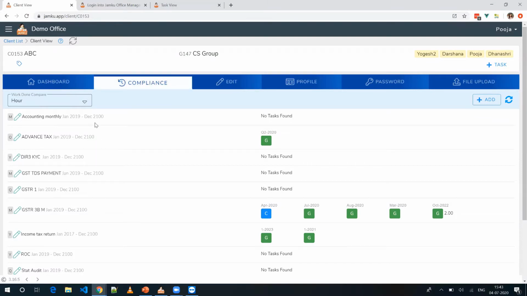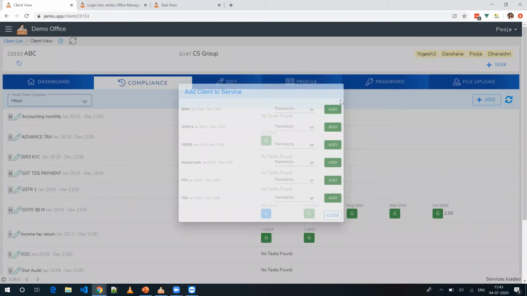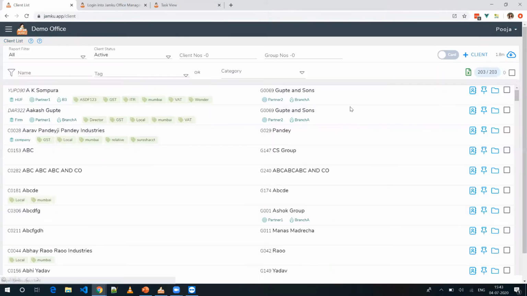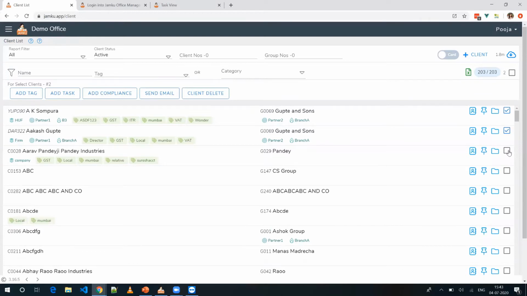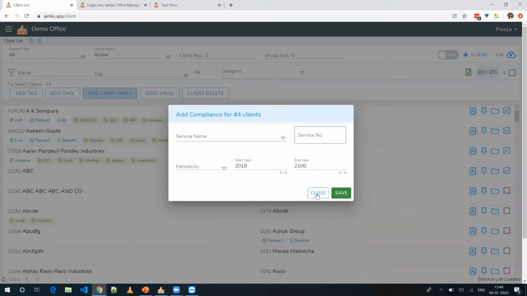This step you have to do only once, because you can see over here the periodicity is valid till December 2100. Okay? So only once you have to do it. There are two methods of doing that. You come to the client and add the compliance over here one by one. Or the other method is, if you have multiple clients which you have created and you want to give the same compliance to all those clients, you can select those clients from here and add the compliance in one go for all these clients.